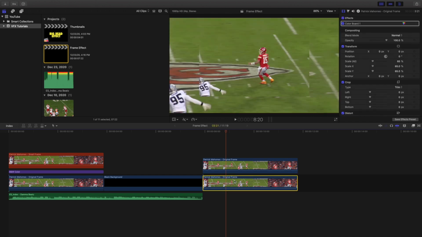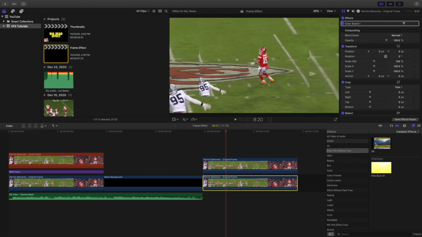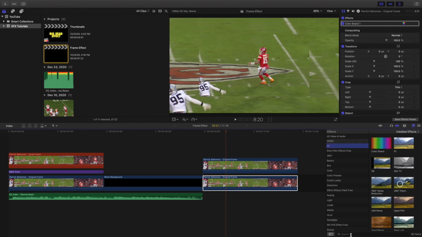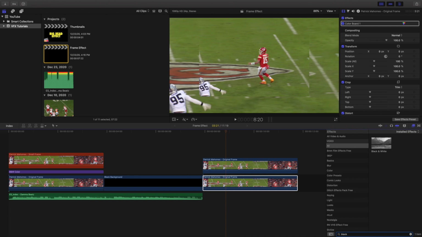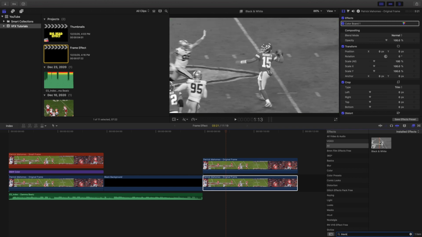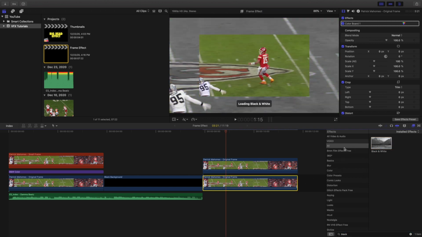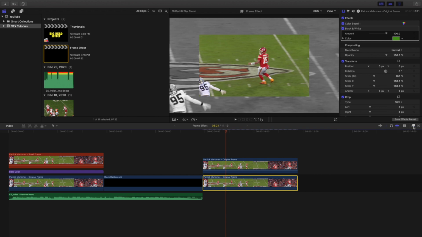Now you may be asking yourself, okay, how do you turn the background black and white? Well, there's plenty of different ways to do that, but you can go to all, type in black and white, and as you can see right here, you can drag this black and white effect onto the actual clip.